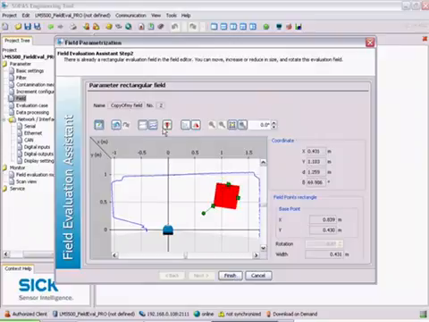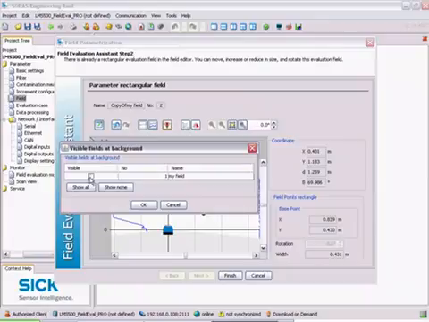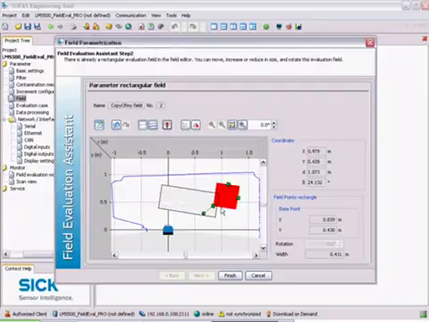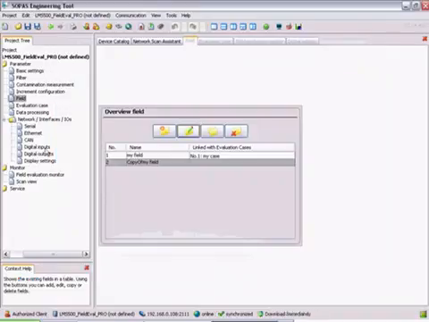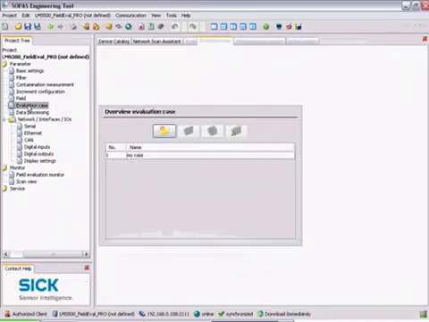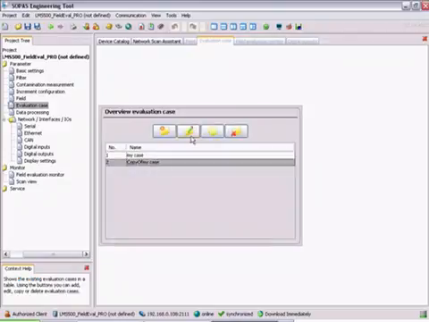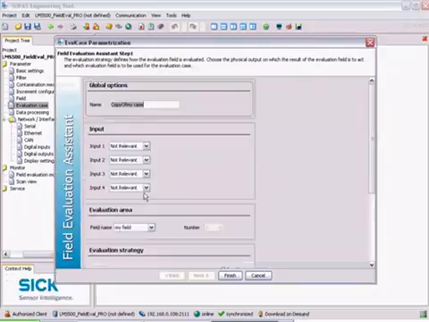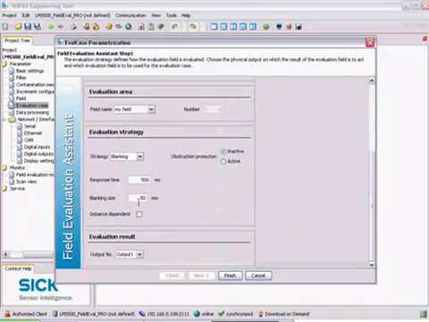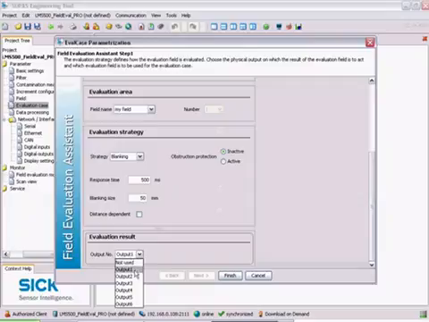And if I want to see the other field that I previously had in, if I click on this box here, I can show my other field. So now you can see the first field that we put in, and then the second one that I've just done. And once again, I can now go to the evaluation case, and I can just copy it, and then I can edit my new evaluation case. It'll keep all the things the same, the blanking size, the response time and so on, but we might want to change that to output 2, for example.